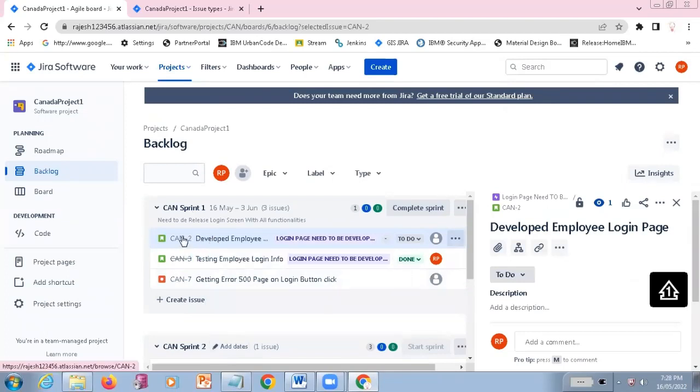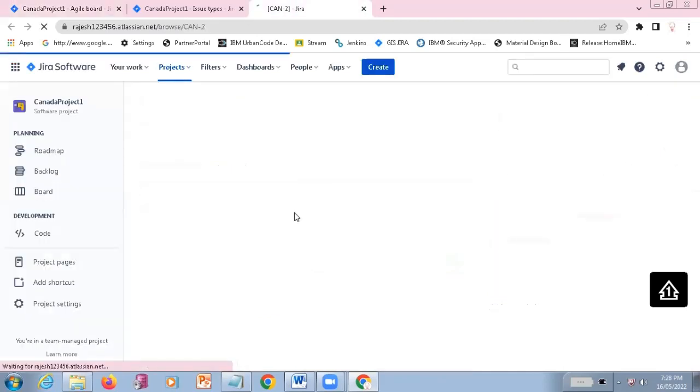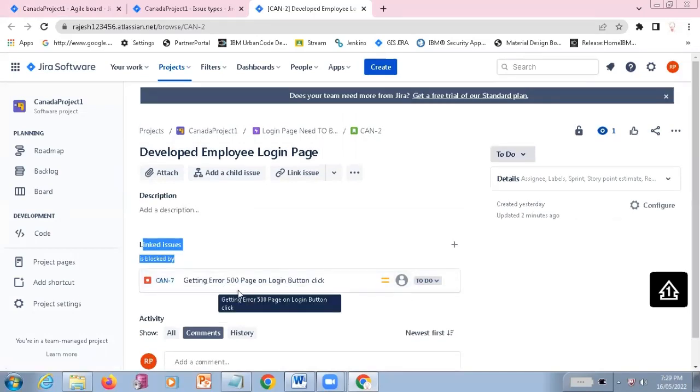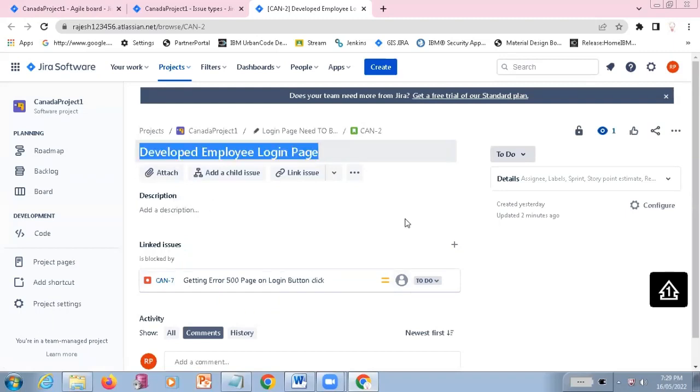If you click on this particular bug and open it in a new page, this is the user story. See, under this particular user story, this is linked. This bug, the one getting error 500, has been added as a subtask to this particular main task. Now the developer who has developed this wants to assign it to themselves and fix this particular bug. You are getting this point?